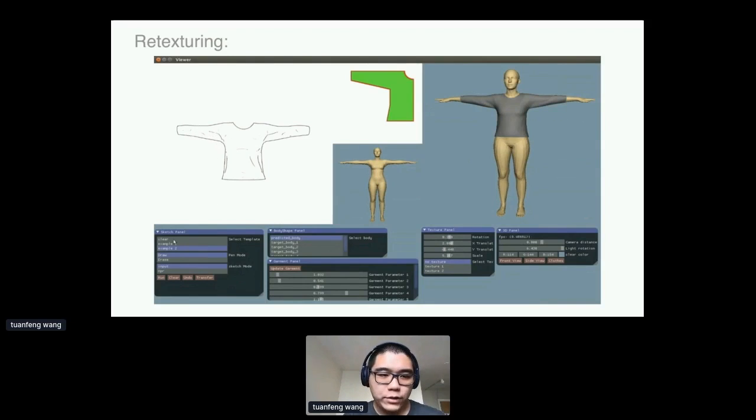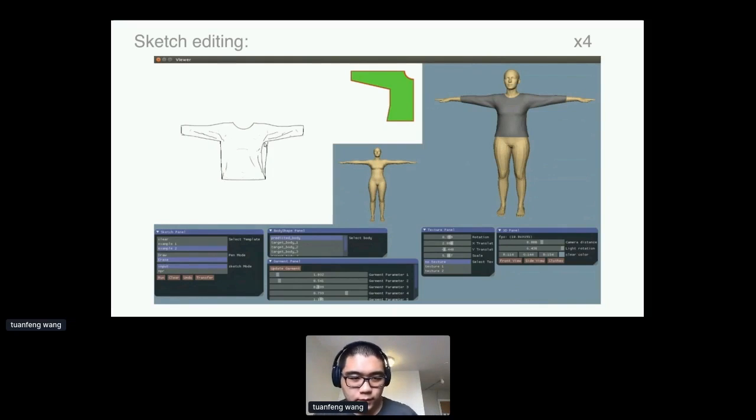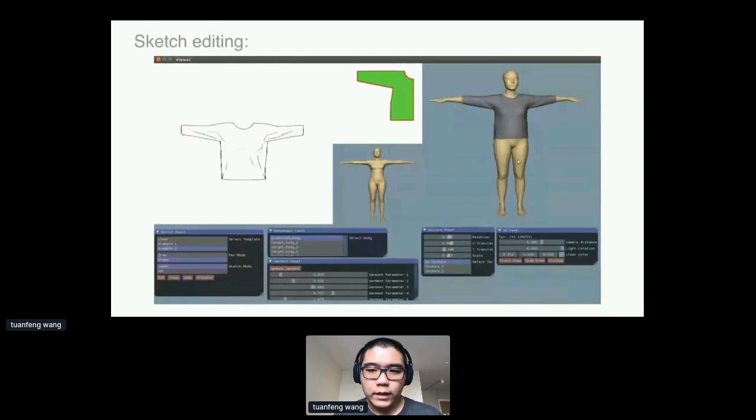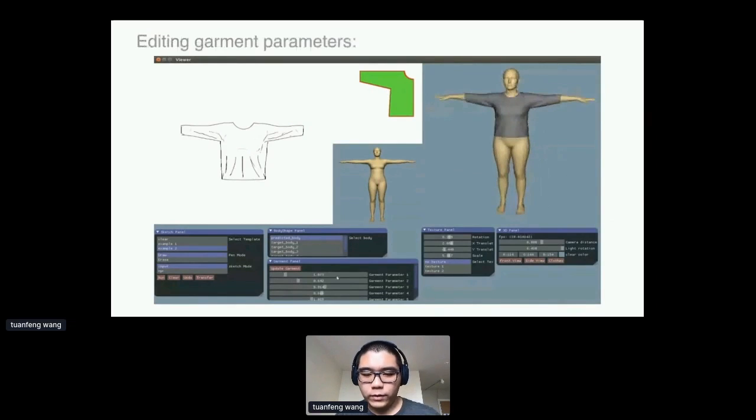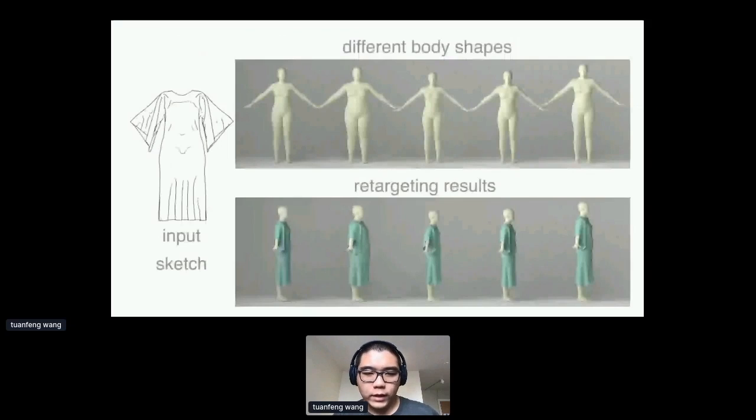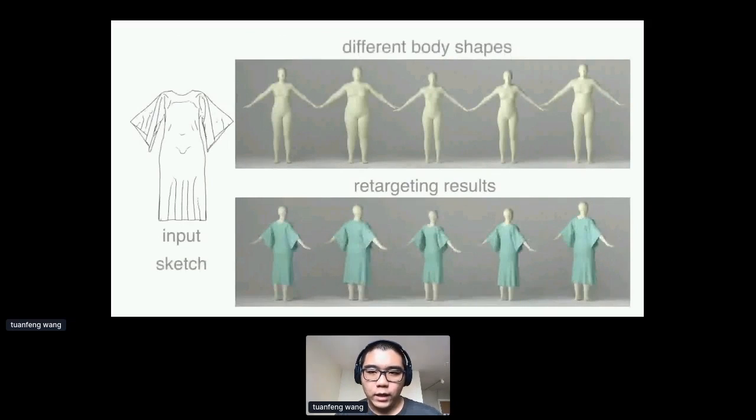And you can edit the sketch. Say you want to make the sleeve shorter, and also maybe you want to make the cloth fatter, and yeah, the system can update the 3D garment in real time, and also you can add some new folds. It also can retarget one design to a different body figure.